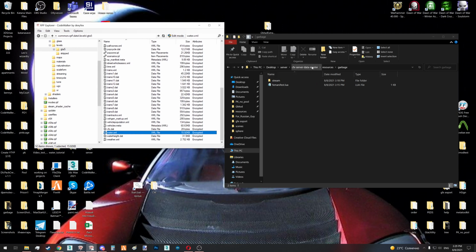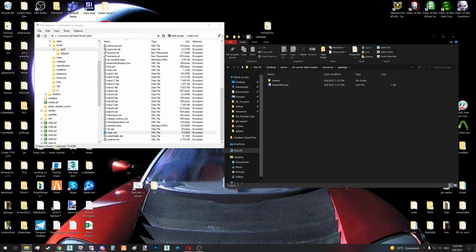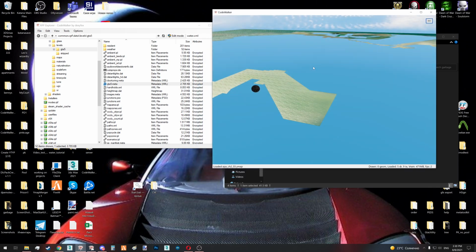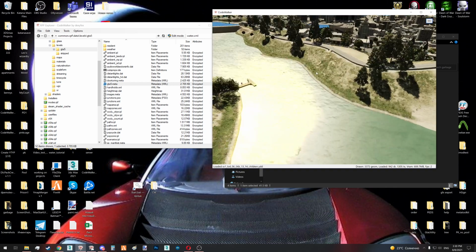So here I have my 5M server resources. I created a resource called garbage and I just dropped my water.xml here. I would also need a file in the same destination called gta5.meta. You will know why I need it in a second. So let's delete some random water cloud just for making sure it works in game.